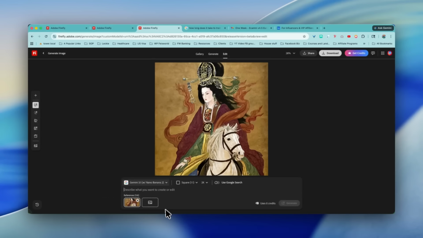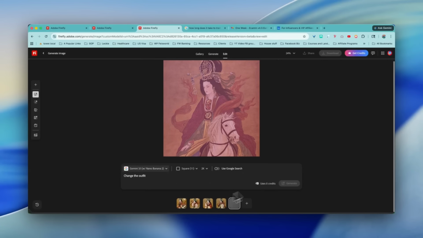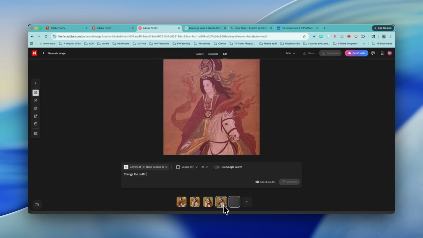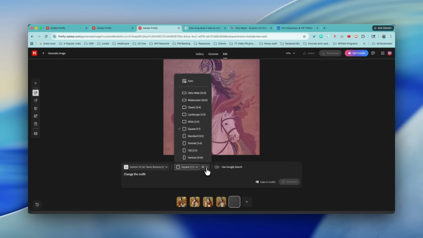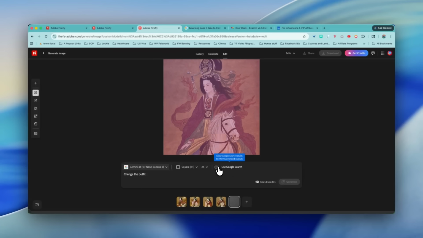So if I want to change the outfit, I just want to see a different outfit. I feel like so far all the colors have been almost identical. And also within this window, you can actually change the orientation, use Google search to inform generative output if you want to.